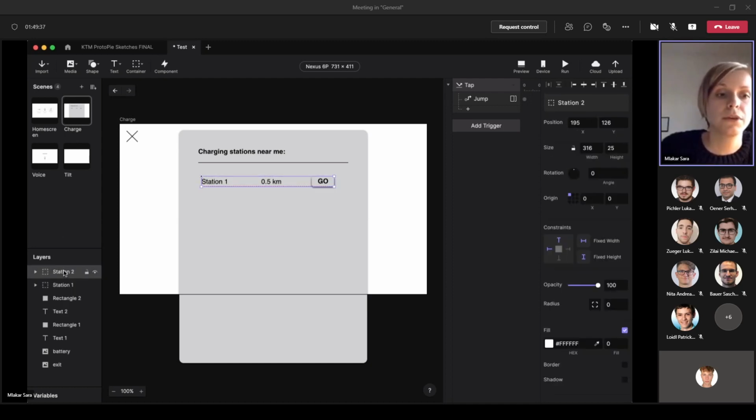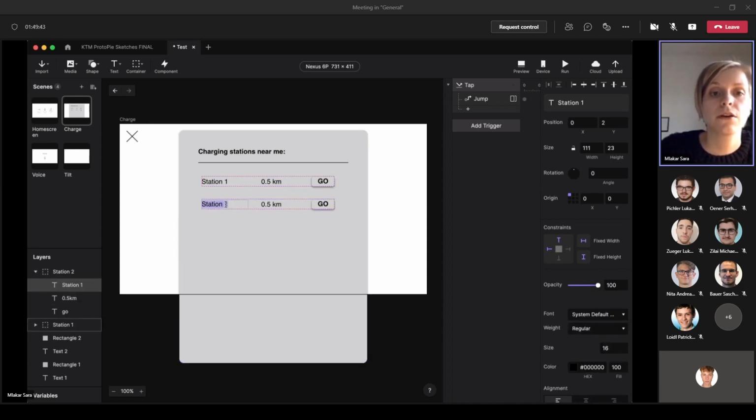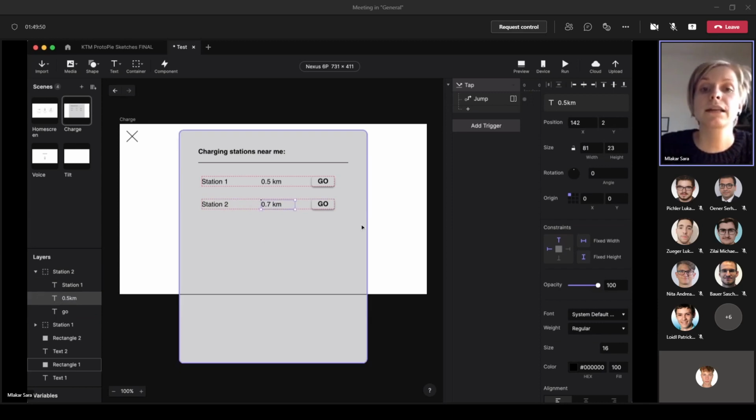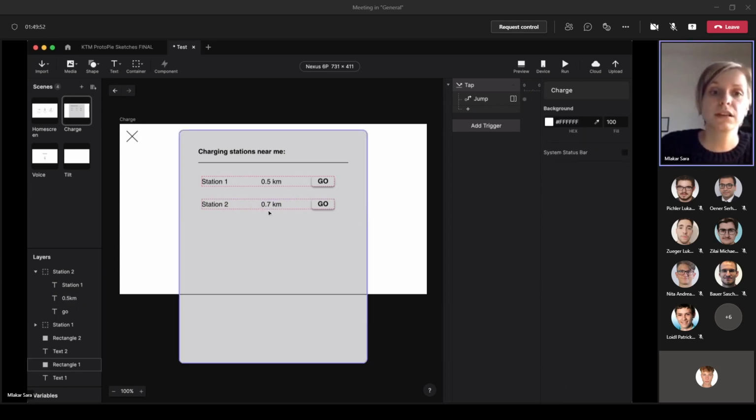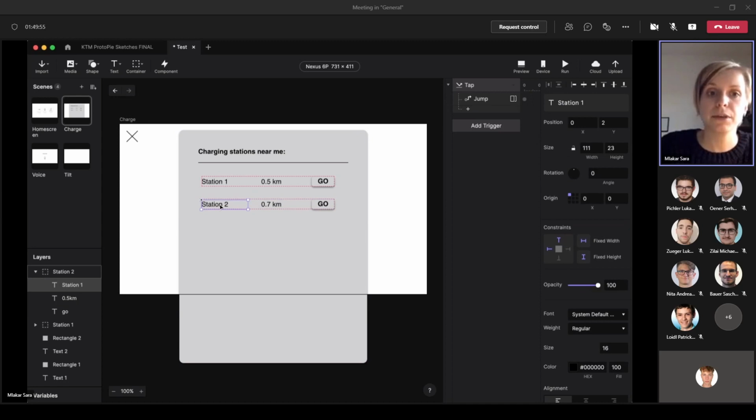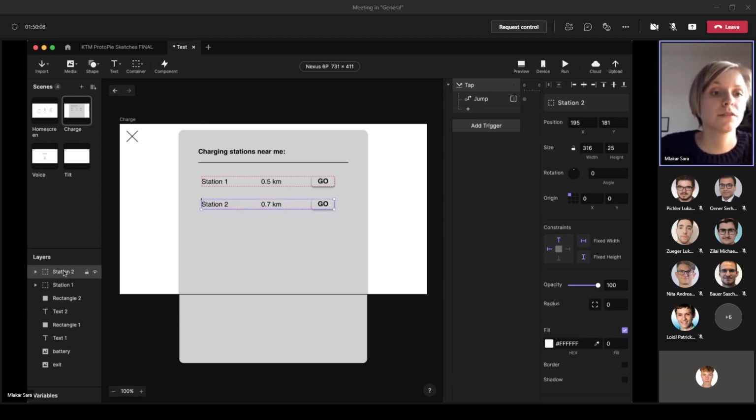I'm just going to copy it. And we have station 2. And I'm also going to rename it here. And maybe let's pretend that it's a bit further away. So how I get into one of the containers is just by double tapping on that. And then each of the elements inside of it, I also just double tap and it becomes interactive and I can change the text. So we have station 2.